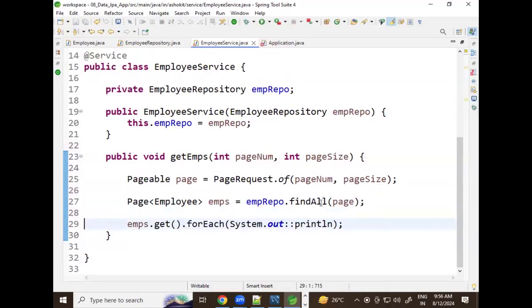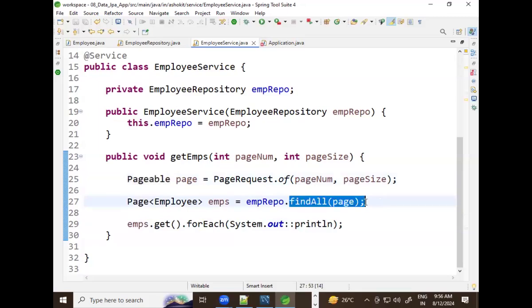So earlier we were calling only the findAll method directly. Now for the findAll method, I am passing my Pageable object. I'm telling Data JPA how many records I want for one page and which page data I want. Do you want first page data, second page data, or third page data? That we need to tell here: page number, page size.